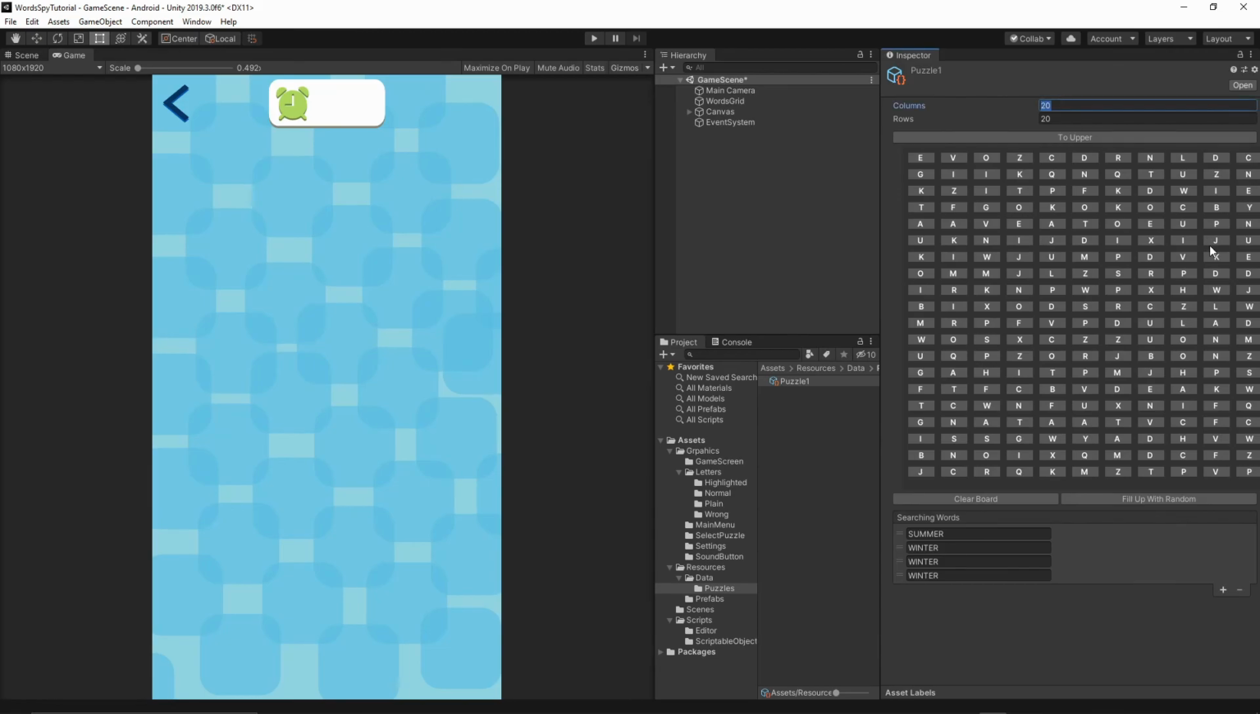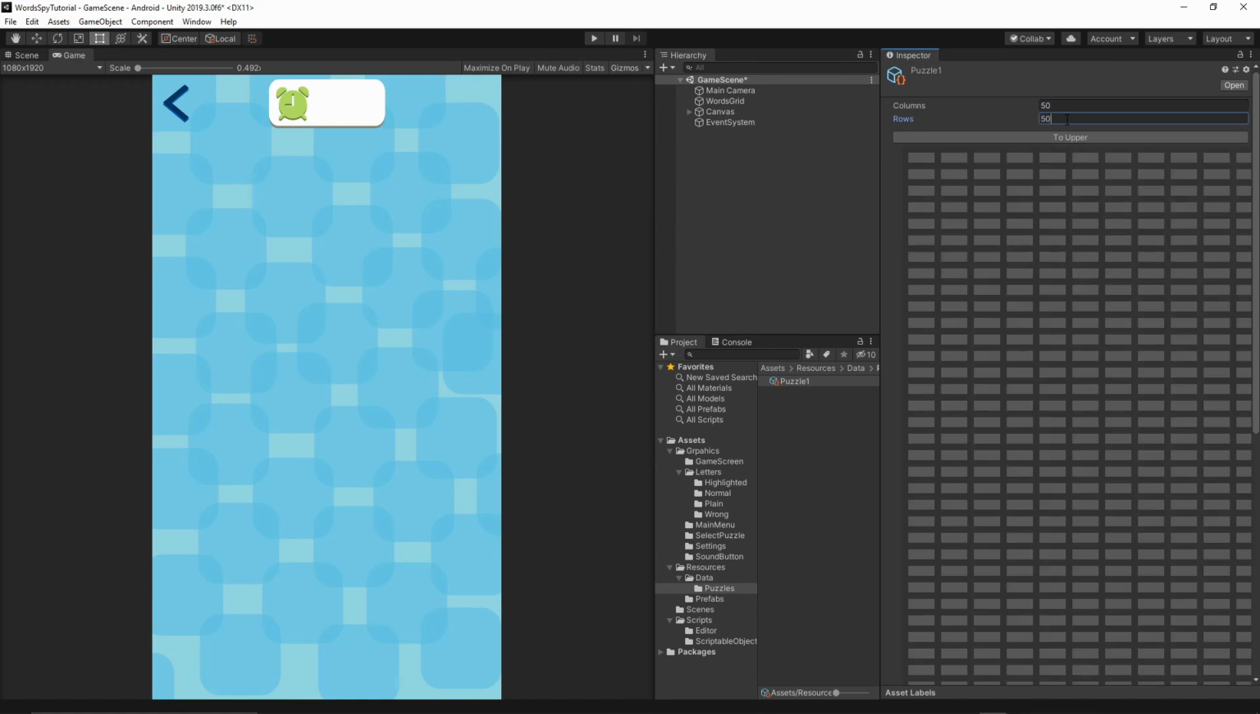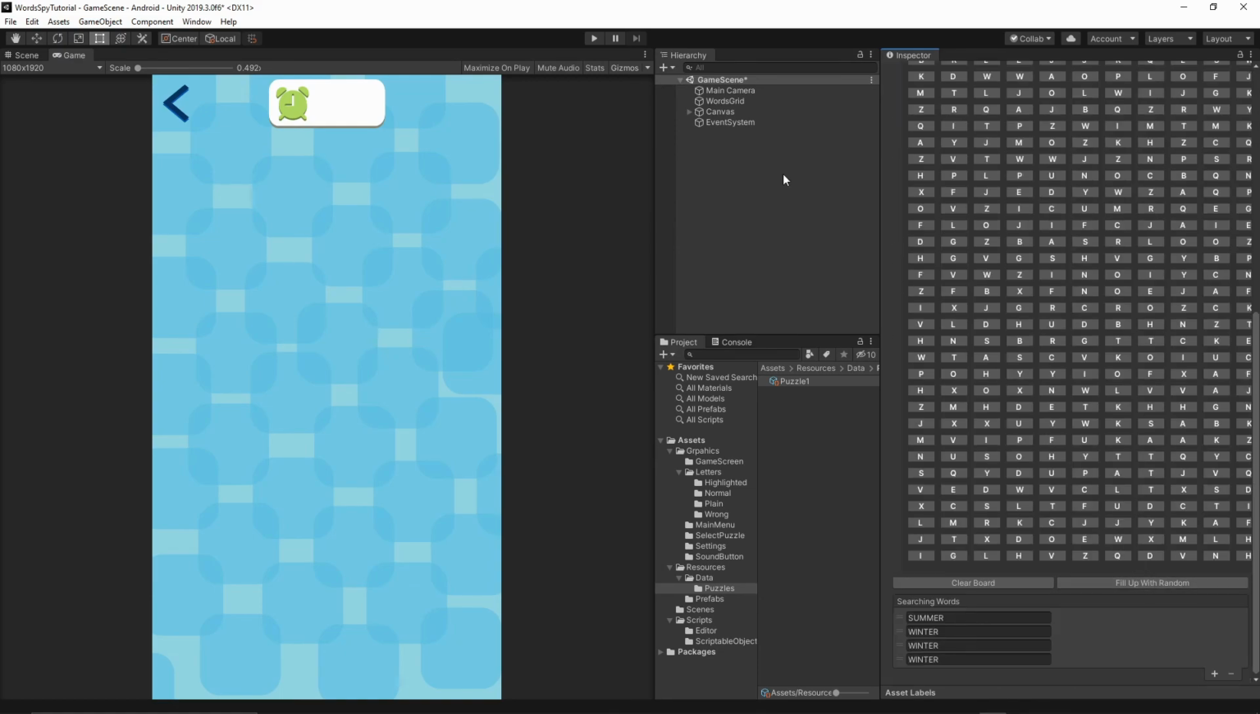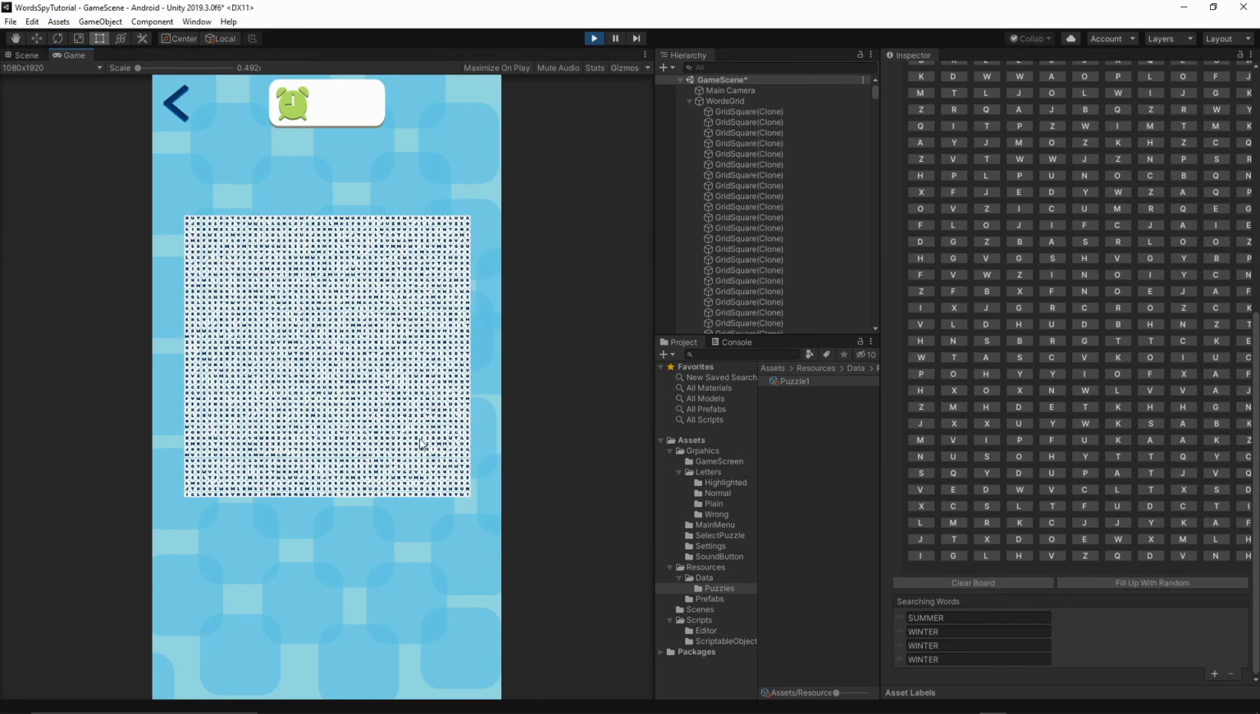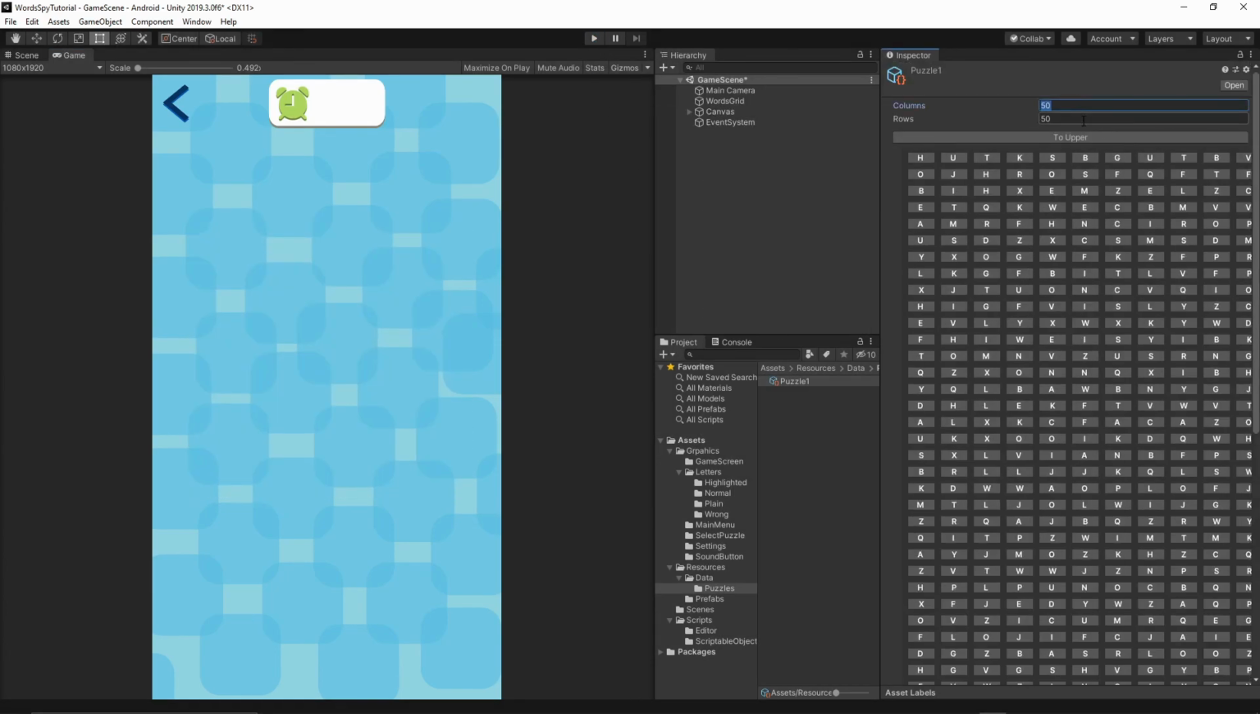So let's go crazy and go 50 by 50. Oh, no. If you put too big a size, your Unity will start lagging. So just be reasonable with that. So as you see, 50 by 50, fill up with random. Let's see how this one's gonna look. As you see, it's too small, but you can still see the grid fits, okay? And we have a 50 by 50 grid displayed. But of course, this is not going to be playable because on your mobile phone it is going to be too small. So yeah, I think this implementation works fine now.